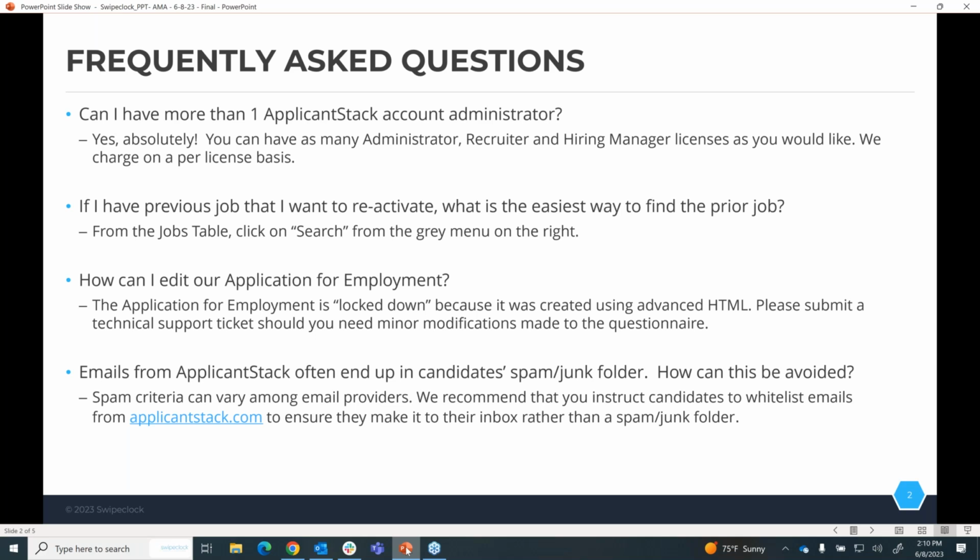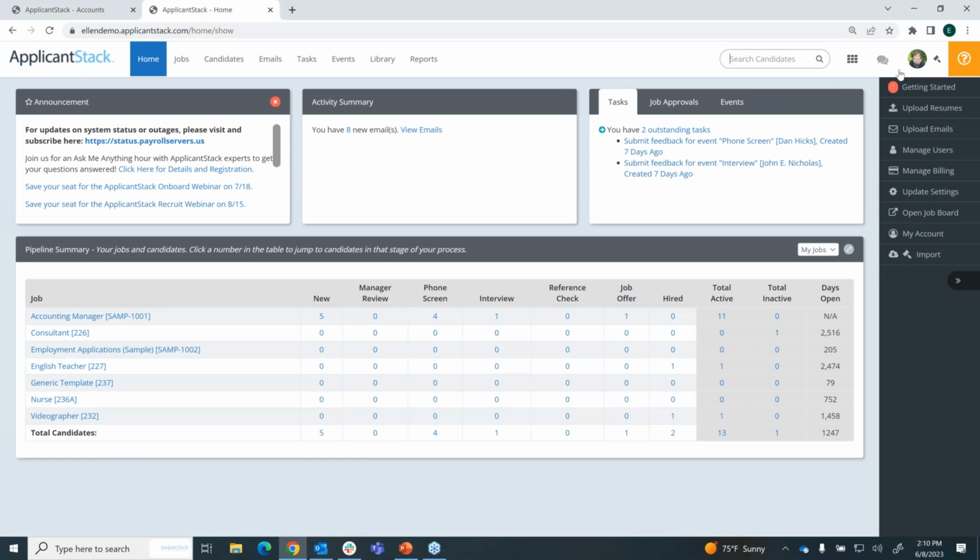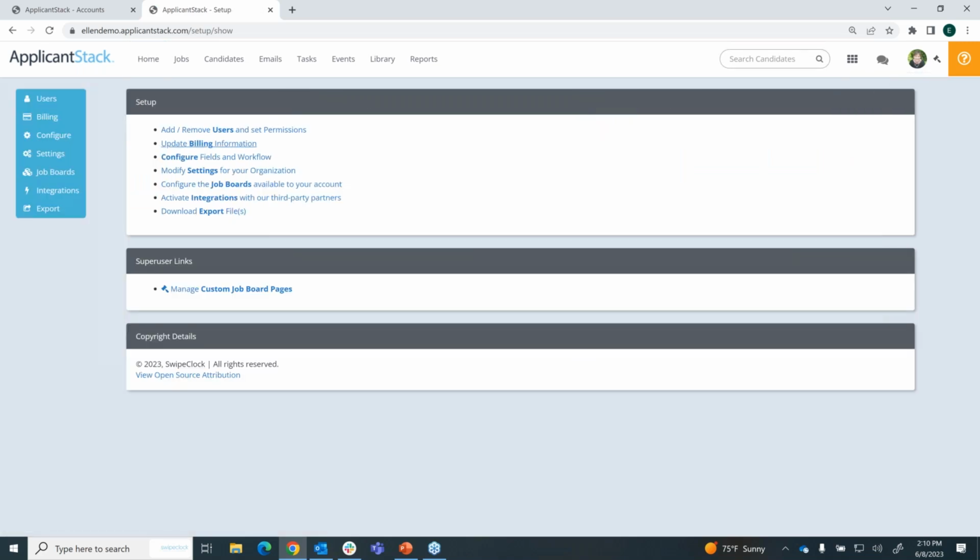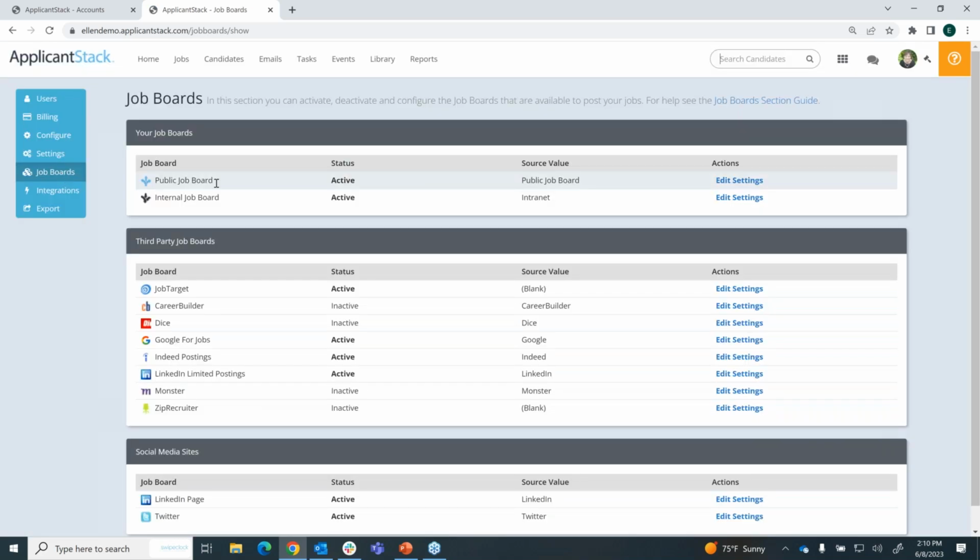To expand on this a little bit, you can also add text, if you want to, to the successful apply email that is automatically triggered and sent to your candidates when they successfully apply. So let me jump back to my demo account for a minute. And I am signed in as an ApplicantStack administrator, and an administrator has the privilege to modify the setup of the account as mentioned earlier. I'm going to navigate to the blue menu on the left. We're talking about job boards, and edit the settings for your public job board.